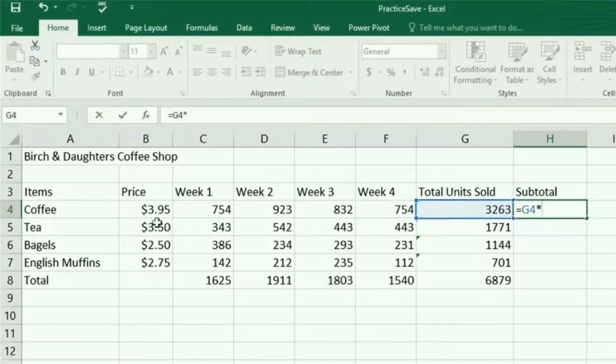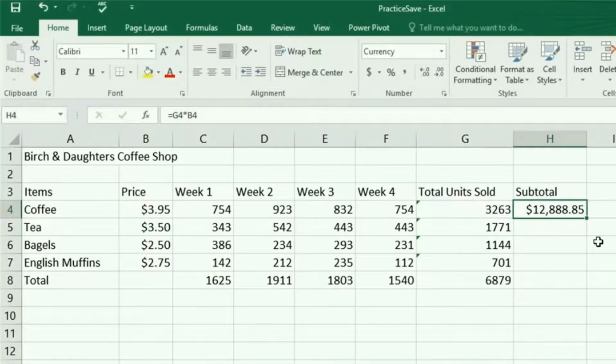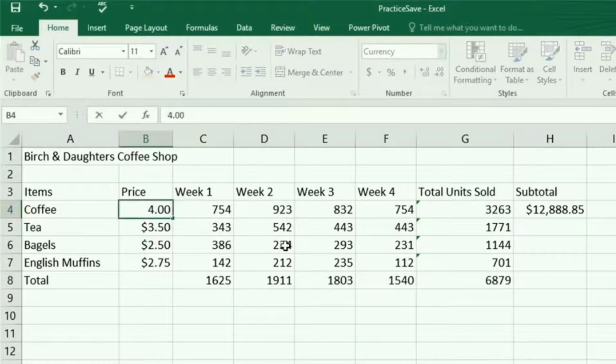Multiplied by B4. Once again, notice that it's got the little dancing ants around it. G4 times B4 inside of the cell where I'd like this answer to come out. And I'm going to lock it in by pressing and holding the control key and tapping enter. And there it is. So I made $12,888.85. And now, if I change my coffee price back to $4, voila, my subtotal also changes.